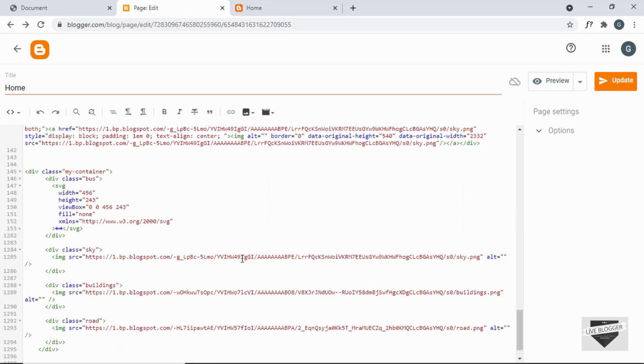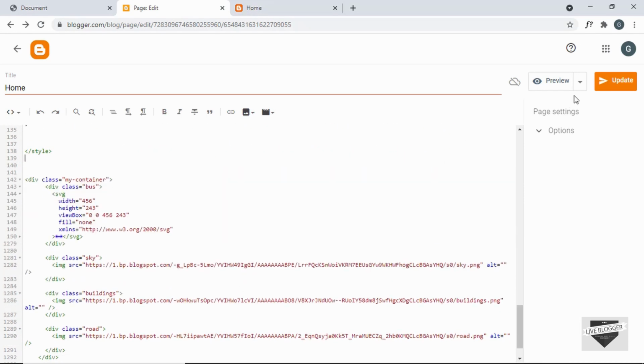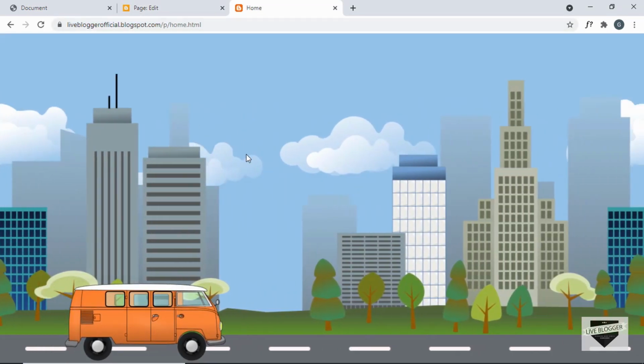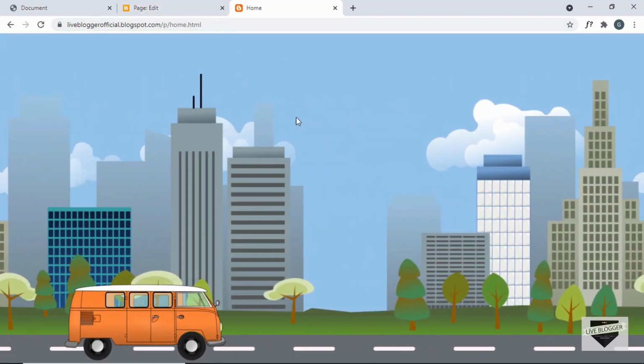Alright, now that we have added all the images, let's delete all these images from here. And now let's click on update. And now let's go back to our home page and let's refresh this page. And here we can see we have the animation in our homepage of the Blogger website. So that's how you can add animation to your Blogger homepage.